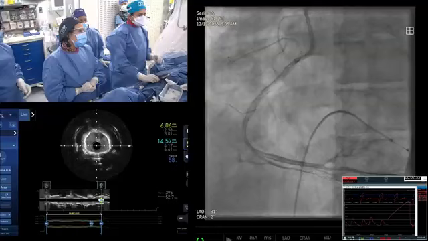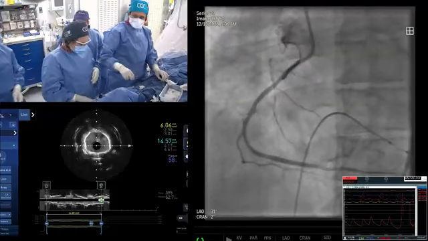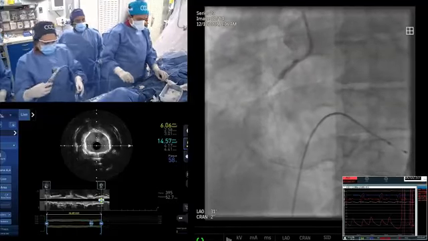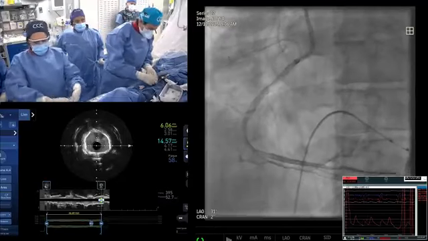Yeah, I think 40 is okay. What can you do? Yeah, 3-5. Okay, final IVUS after the stents. Yeah. Yep.